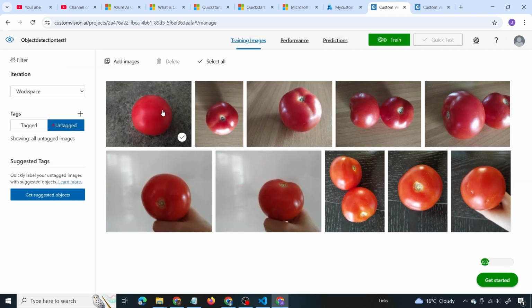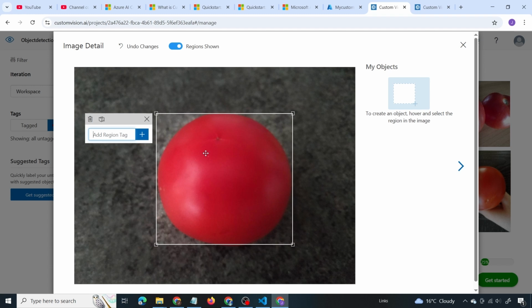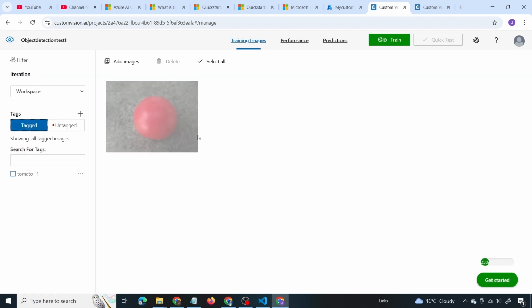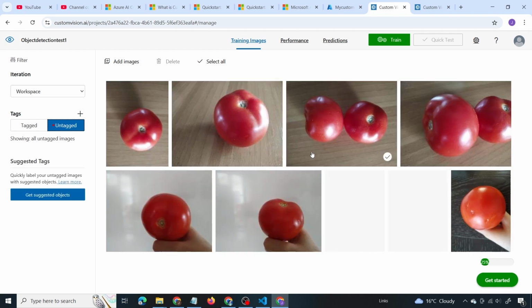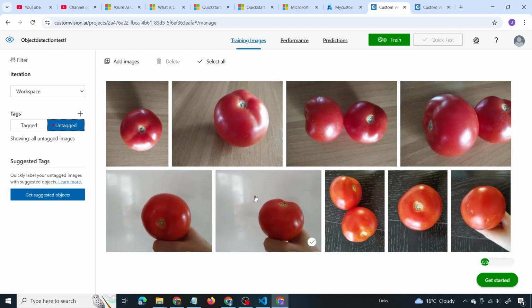Now what we have to do here is, I have selected the particular object and I have to add the tag. So here in object detection, you have to note that we are not tagging the entire image like previously we did for image classification. We are just selecting that particular object, the bounding box around that particular object, and we are tagging it. So I'll tag it as tomato. Now one image is tagged. Then I have to tag all the remaining 9 images. So I'll tag these images and will continue with the recording.